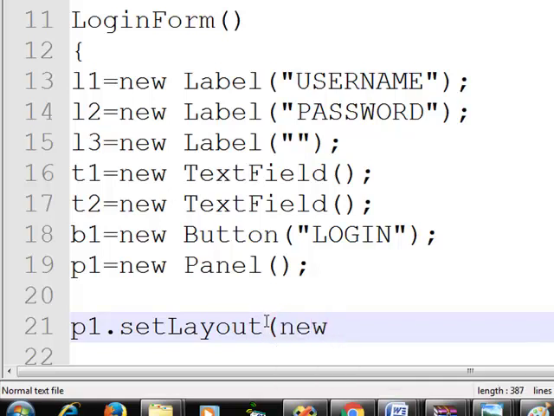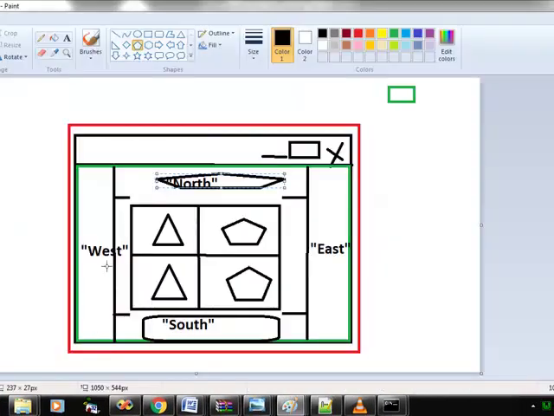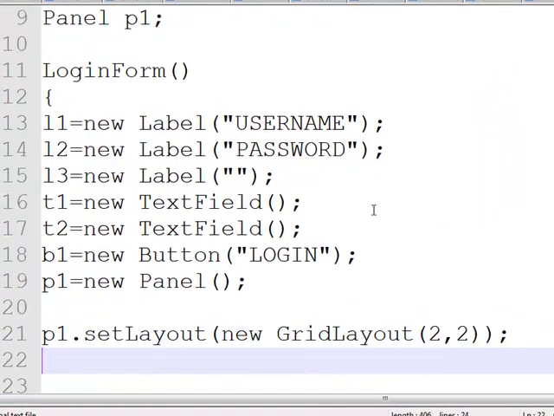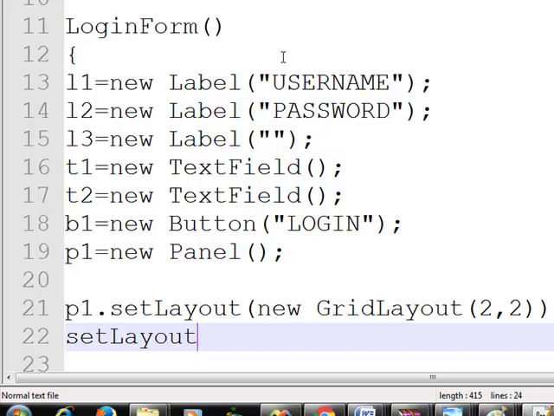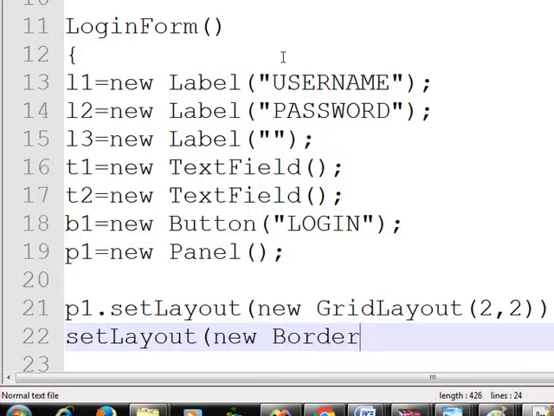New what? GridLayout with a capital G, capital L. And what grid size? How many rows? How many columns? 2 by 2. Close, semicolon. And when I call the set layout function without any object, it is by default understood to be for the frame. So set layout, new what? Border layout.